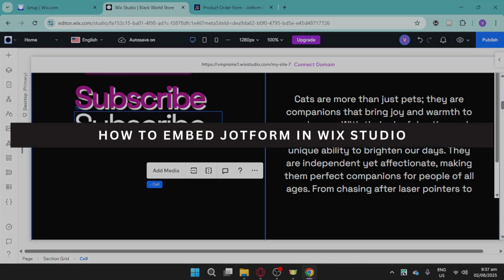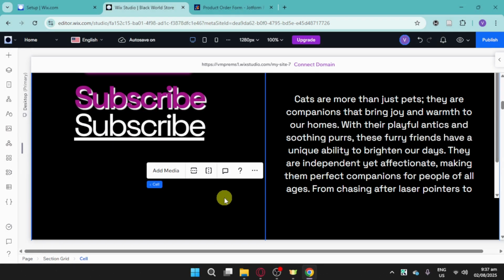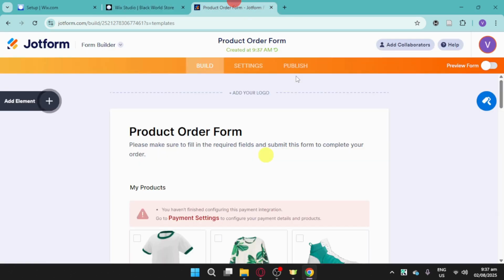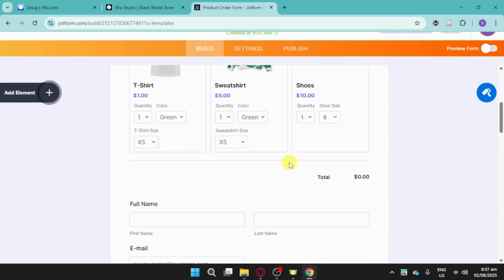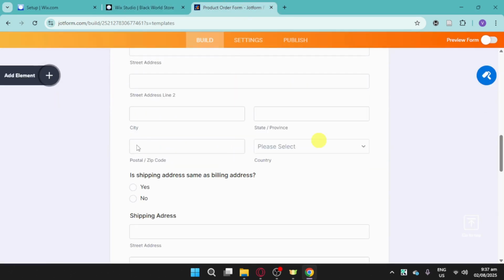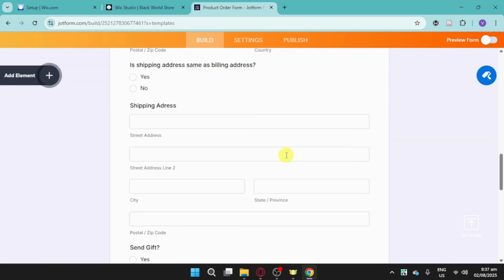How to embed Jotform in Wix. So in order to embed your Jotform in your Wix, I have in here my form from Jotform right here. You can see my products and some elements.